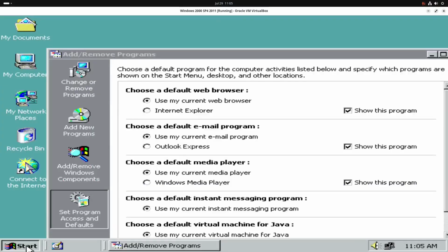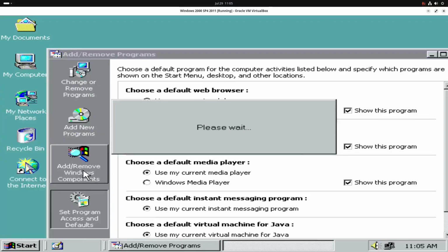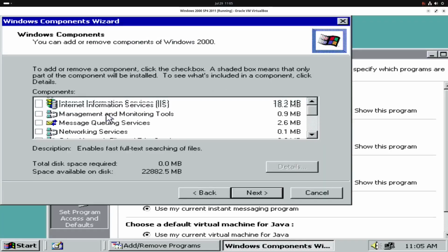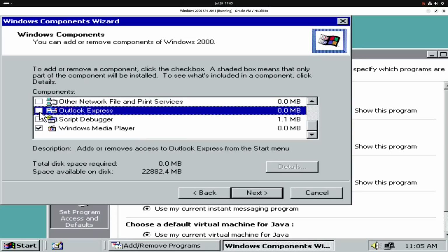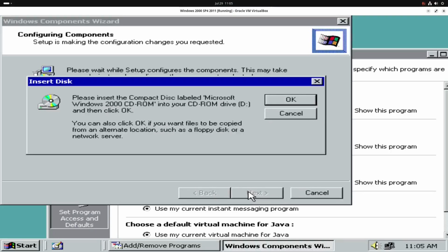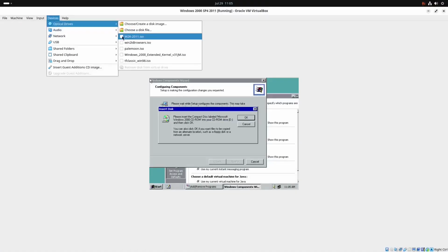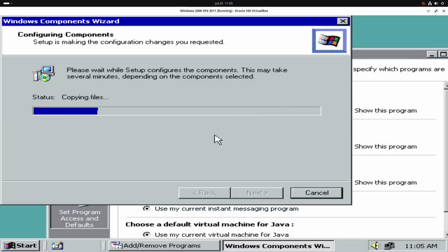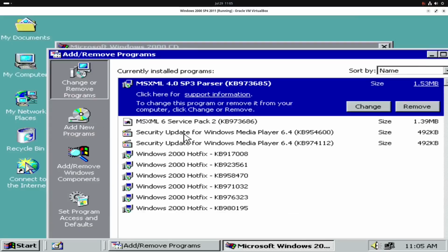Then go to start, set program access and defaults, then add/remove Windows components, remove Internet Explorer, remove Outlook Express, and I'm just gonna add script debugger. So I need to insert the installation disk. Inserted. Now finish. Let's change or remove program. As you can see, everything here is wanted.